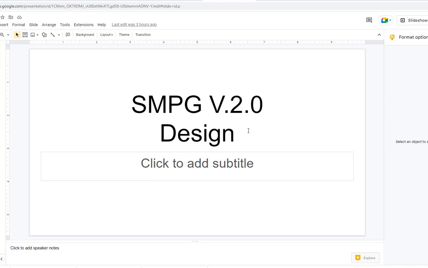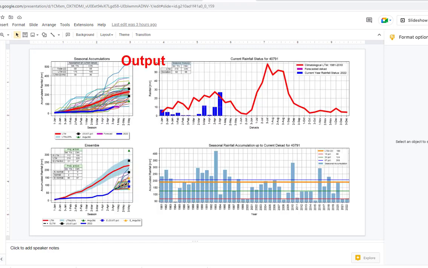Juan is working on fixing a few little details, and in the meantime, I'm working on the design to make sure that it flows better when we are using the tool. So let's begin with the output report.